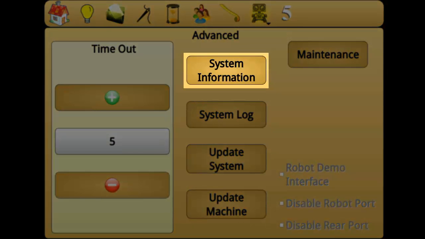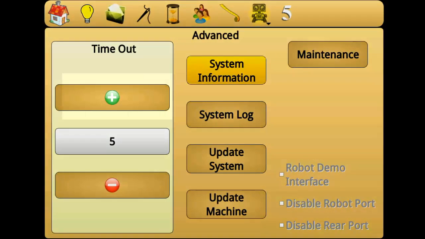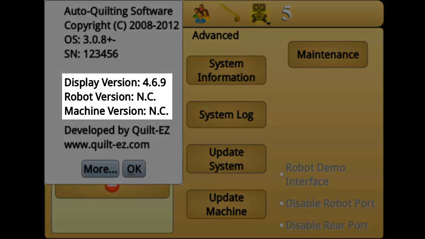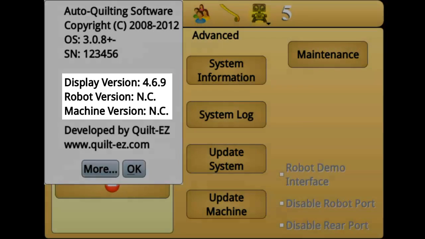System information provides information about the current software of your system. This is usually accessed to see if an update is available or during troubleshooting.